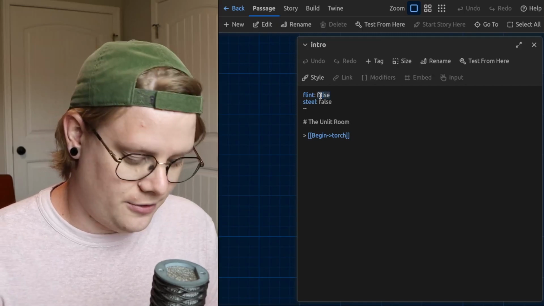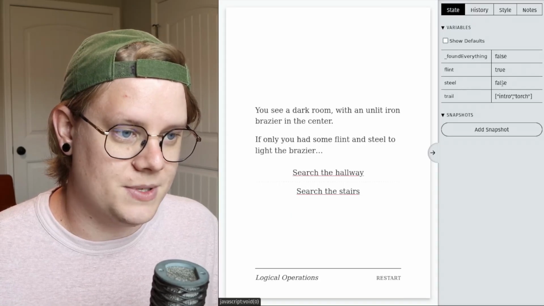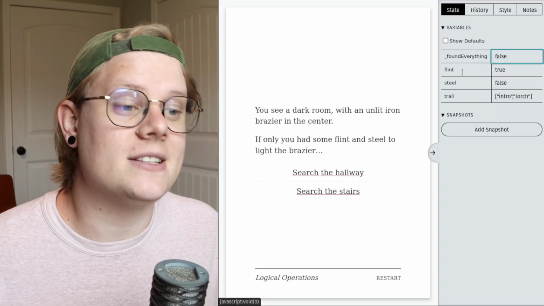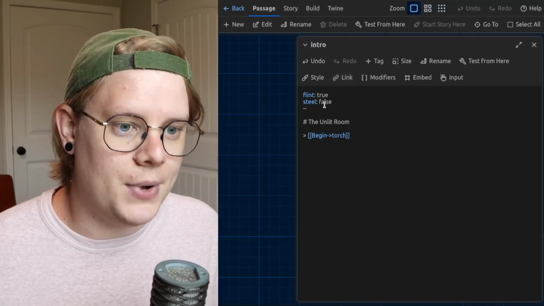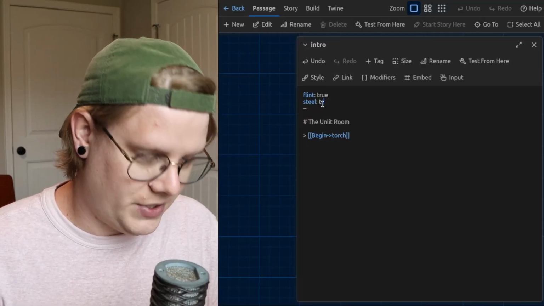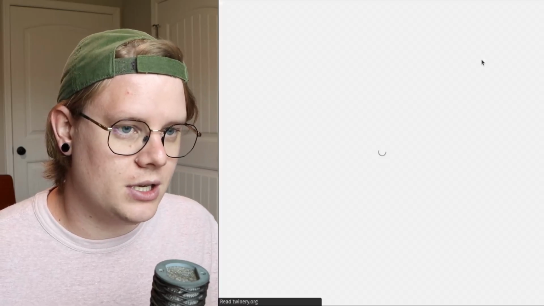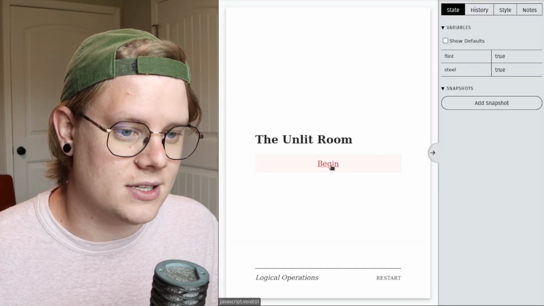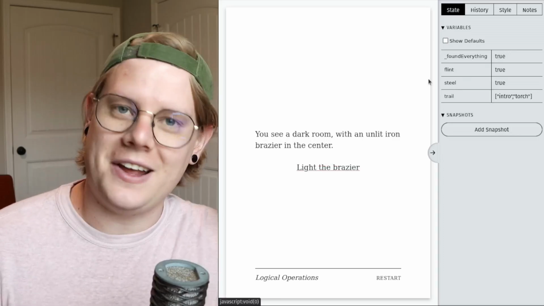But if I change flint to true, flint is true, but steel is still false, so found everything is still false, because they both have to be true in order for that AND operation to work and to give us found everything is true. Sorry, I have some dogs, they're barking.